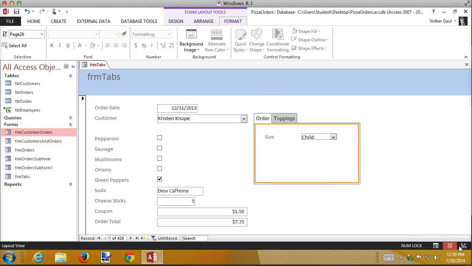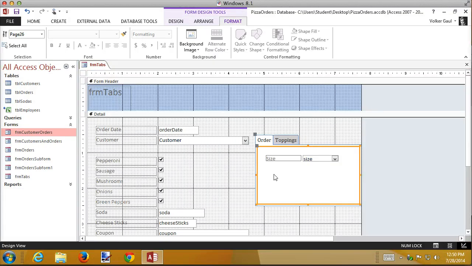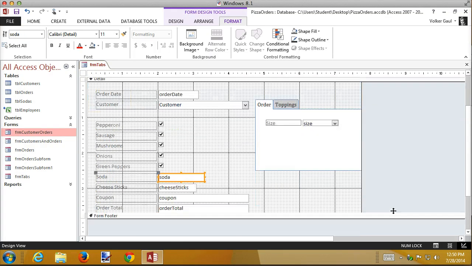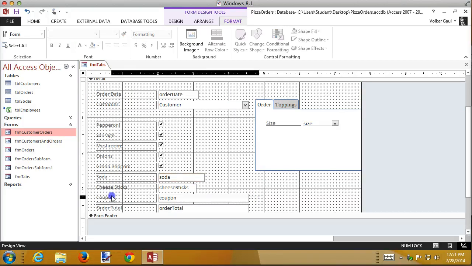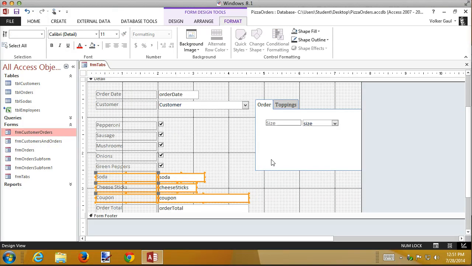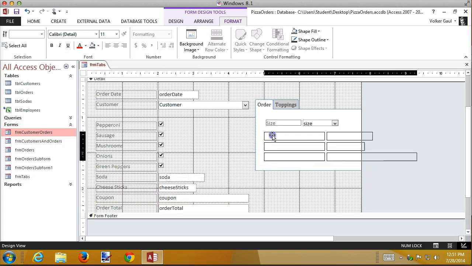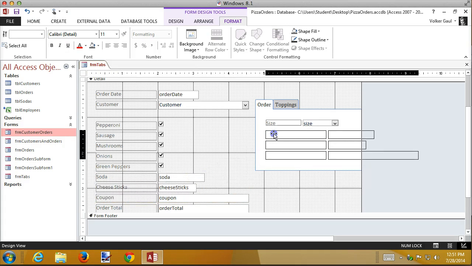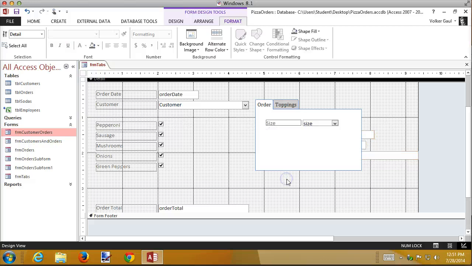Now I'm going to switch to design view though to show you that there can be a difference and you have to be careful with these things. Right, now in addition to my size, I also want to have the soda, and now I can drag things. So I'm going to scroll a little bit here so I can see the coupon, the soda, the cheese sticks, all of that stuff I want in here as well. If you drag them in design mode and put them in there, notice the orange box doesn't show up, and when you drop them, they don't show up.